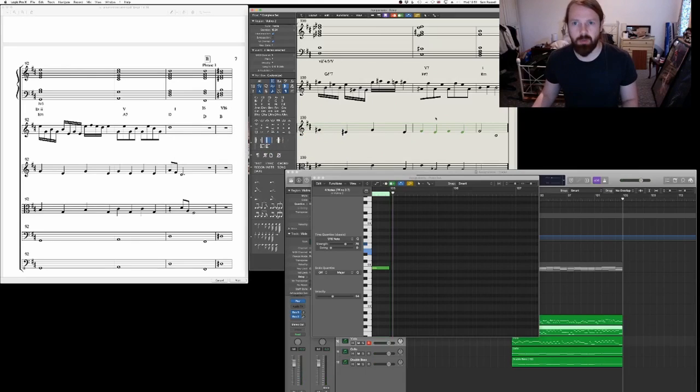And that is one way you can go about writing a small binary form piece for strings. And I'll put a link to the piece in the description as well if you want that.